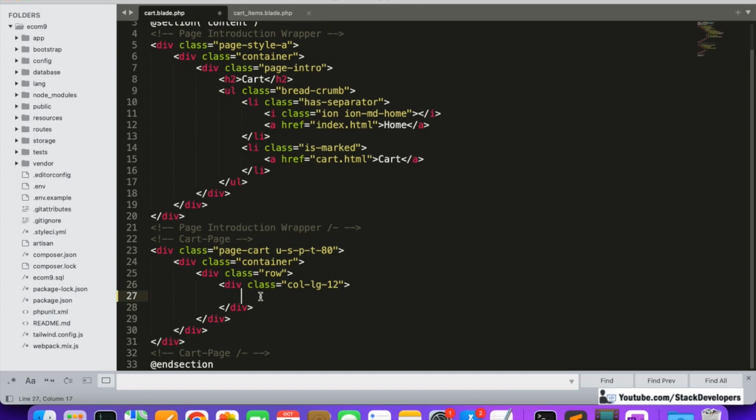Now here I'm going to include these cart items. I'm going to write the code like include, and I am going to add the path, which is front, and inside front products, and then cart underscore items. Okay, this is the path, and we are going to put it in a separate div.